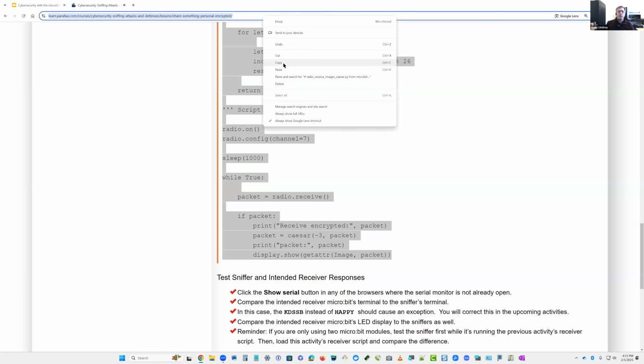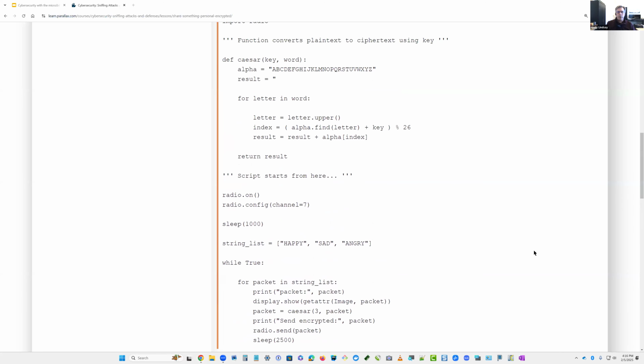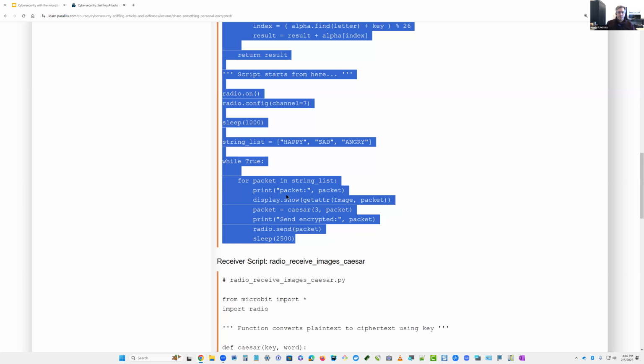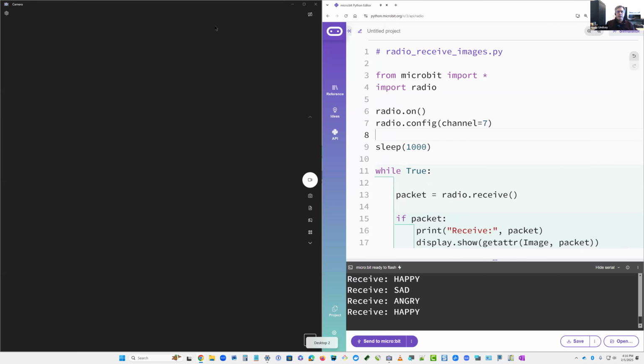So I just pasted in the transmitter and the receiver script for you to try this out. Oh, wait. Okay, so hold up. What we want to try first is running just the encrypted transmitter script, because it demonstrates a couple of things about encryption. So what we'll do is, here's my transmitter, I believe. Yeah, this is radio send images.